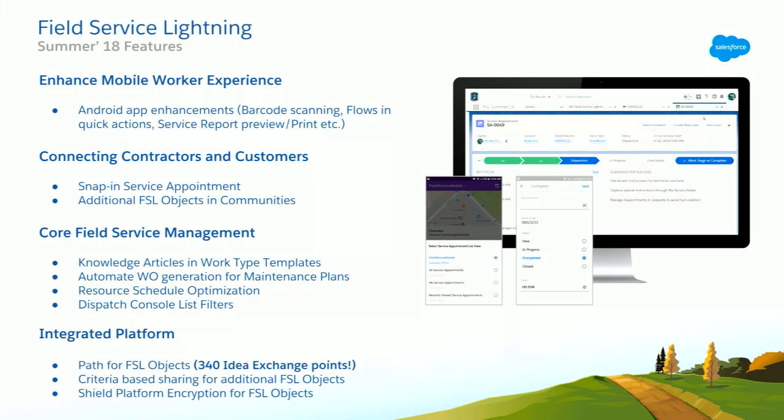Summer 18 is really a very exciting release for us. We've made significant investments in our mobile strategy, and in summer, we continued down the path of innovation, and our Android app this release has a lot of exciting new capabilities, such as barcode scanning, the ability to launch flows through quick actions, or the ability to preview and print service reports right from the mobile phone. And there are many more capabilities, and Tushar will go into some details during his demo.